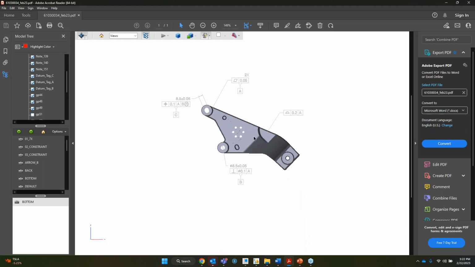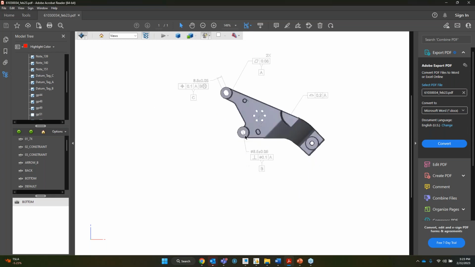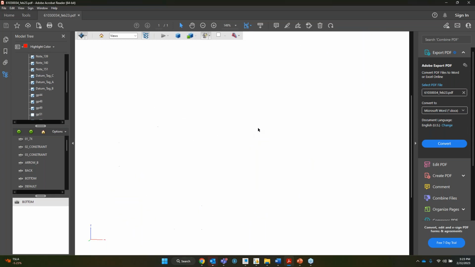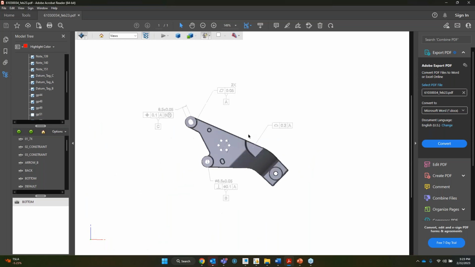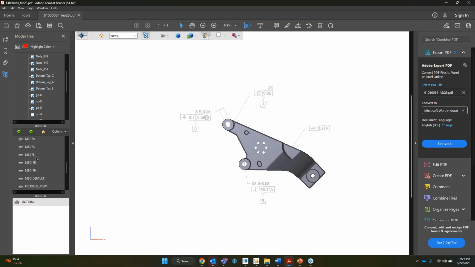I can move my part. I can rotate. I can zoom into my specific part or zoom out of my specific part. Or maybe in case I need to rotate my part, I can go ahead and rotate my part as well. So I can do all those things. I can have my different views present here. I can see different views of the part, and I can see what information those views have as well. But again, this is from the PDF perspective.